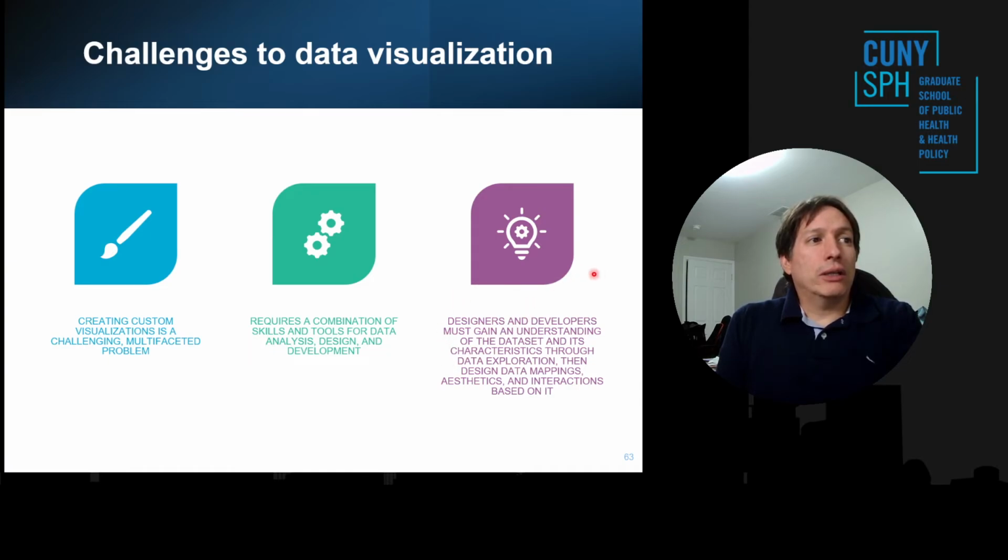Designers and developers need to gain understanding of the data sets and their characteristics in order to be able to map them properly. And that's why being an expert in the matter and understanding the design process and development process is really important.